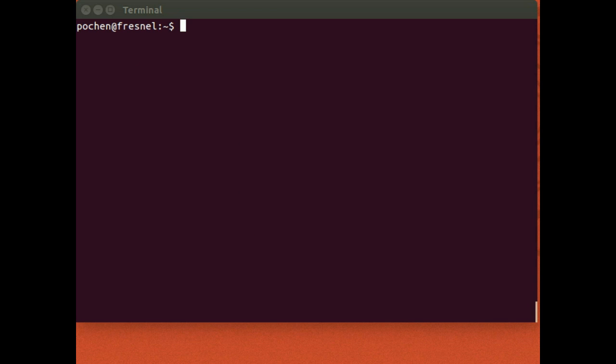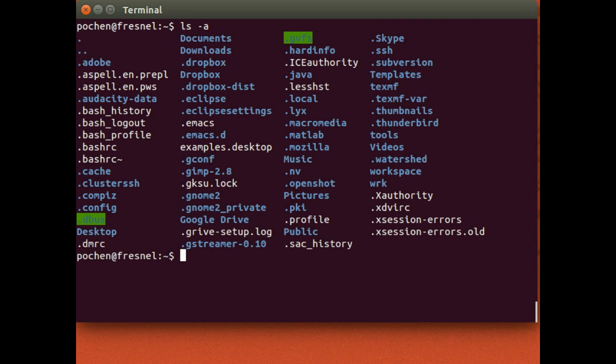A better way to view the content of a very long text file is to use the command less. Suppose I do a listing, but this time I'm going to use -a, so I can see the hidden files. Suppose I would like to look at the content of .bashrc. So I'm going to use less .bashrc.